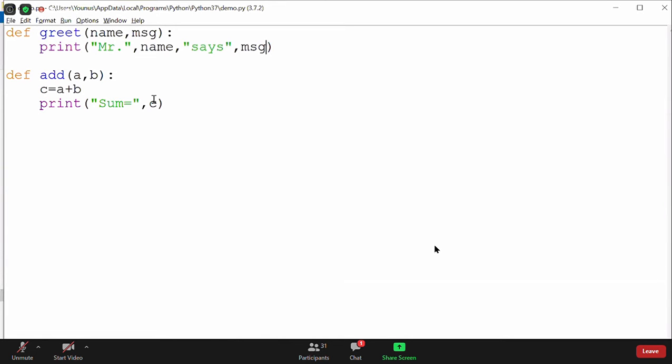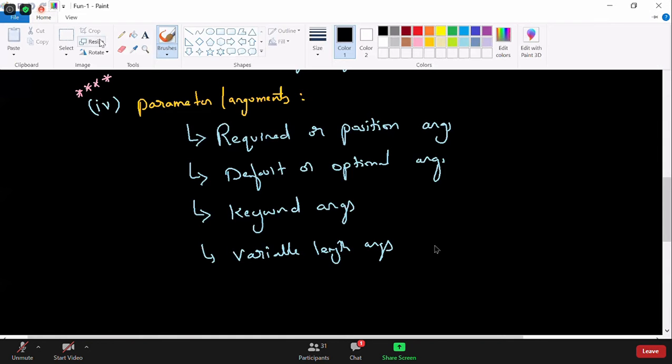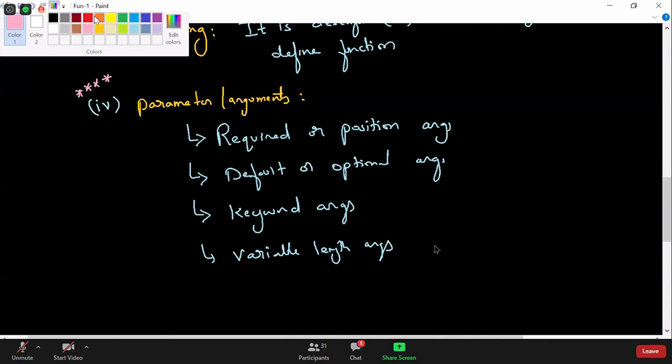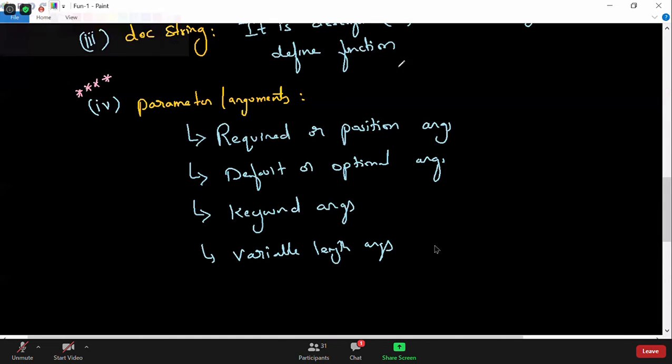So now I'll go here and would like to conclude that we learned about these data types. So we completed required and positional argument. Let me check here. Did all of you understand what is meant by required and positional argument?